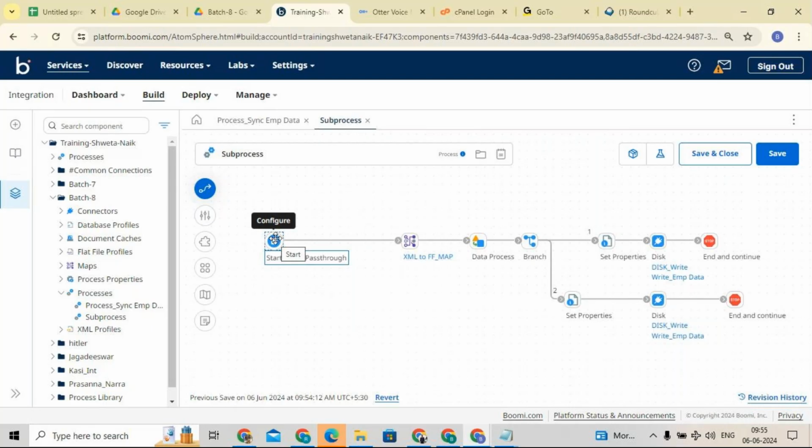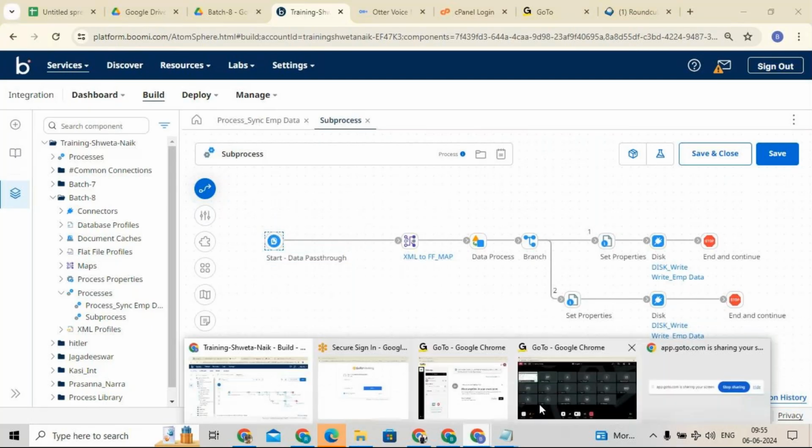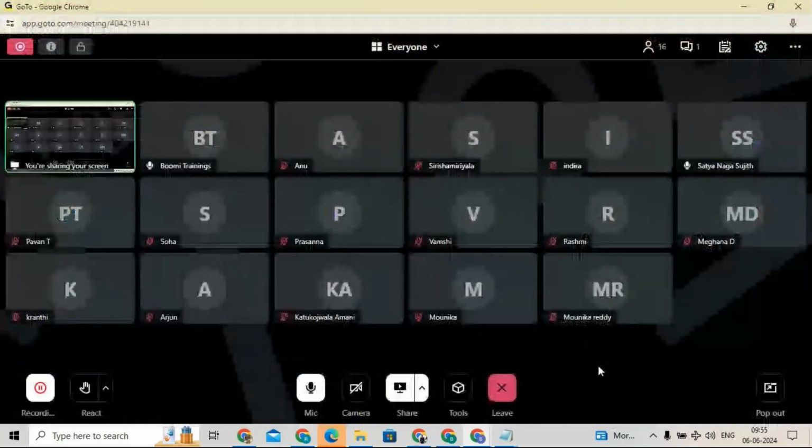Clear? Yes, clear till here? Anyone have any questions or any doubts?